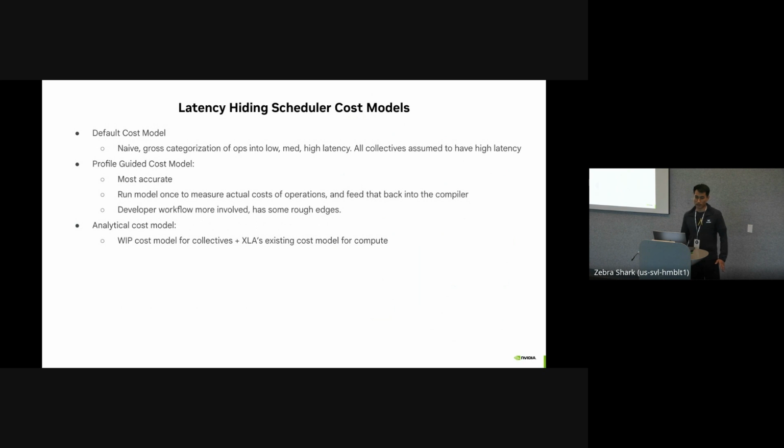So we introduced 2 more cost models. The first one is the profile guided cost model. This is by far the closest to the ground truth of the actual runtime of the kernel. The workflow is we do a profiling run at first, get the exact cost for each kernel, and dump them into a file. The file will be ingested back into the compiler in the second run, and then the scheduler will take all the concrete costs and produce the optimal schedule. Currently this flow still involves a lot of manual work, so it needs a lot of polishing.